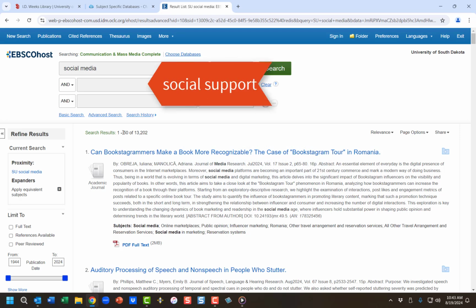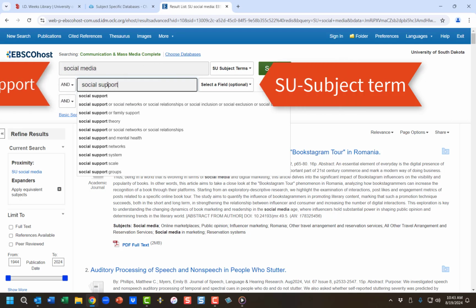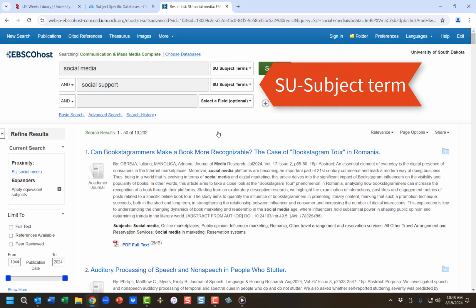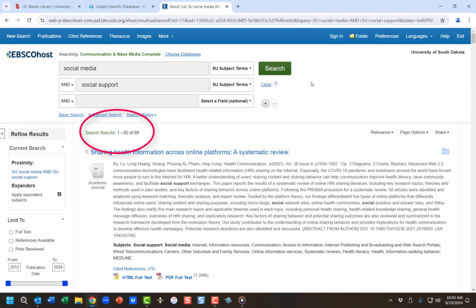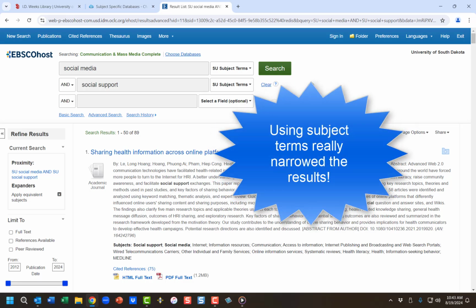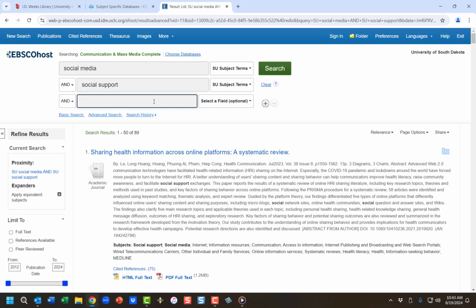Now let's add social support in the second search box and again select SU Subject Terms in the right-hand side box. Clicking the search button will return 89 hits. 89 hits from 13,000 by using two subject terms. Clearly, subject term searching is a powerful tool.